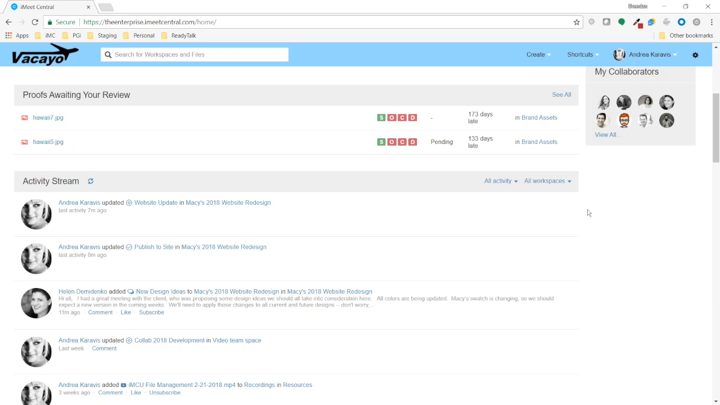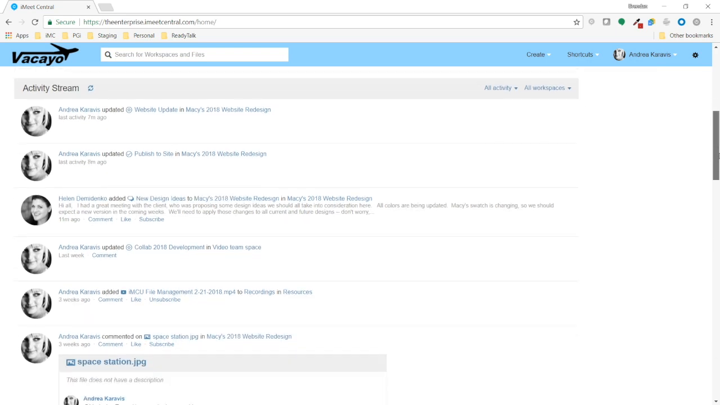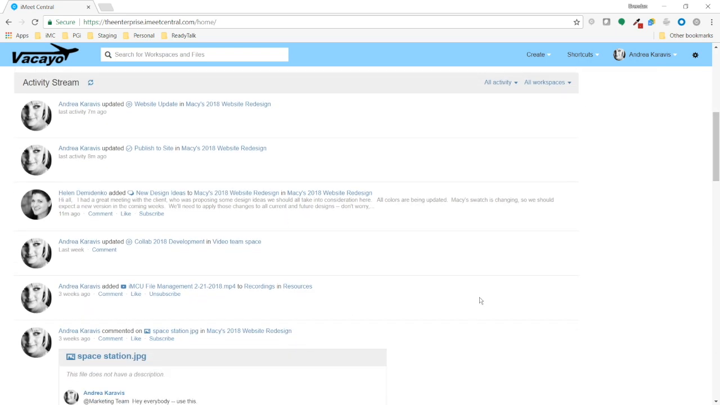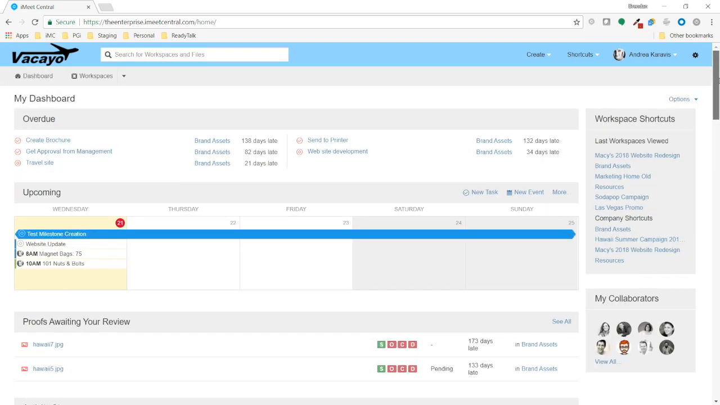And you'll also find an activity stream that shows you activity from the system across workspaces that you're a member of. In the top right corner, you're going to find a list of workspaces that you've recently viewed, as well as any company shortcuts if your company administrator has created any.